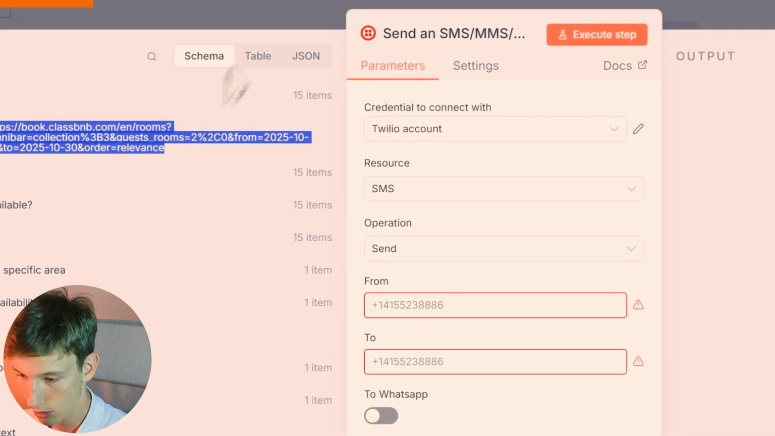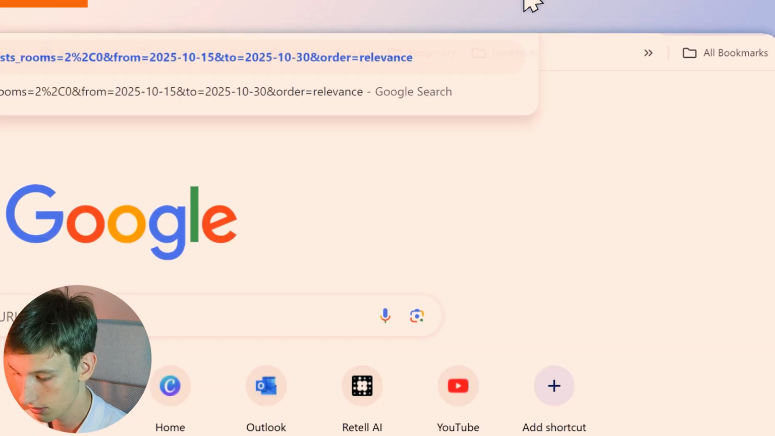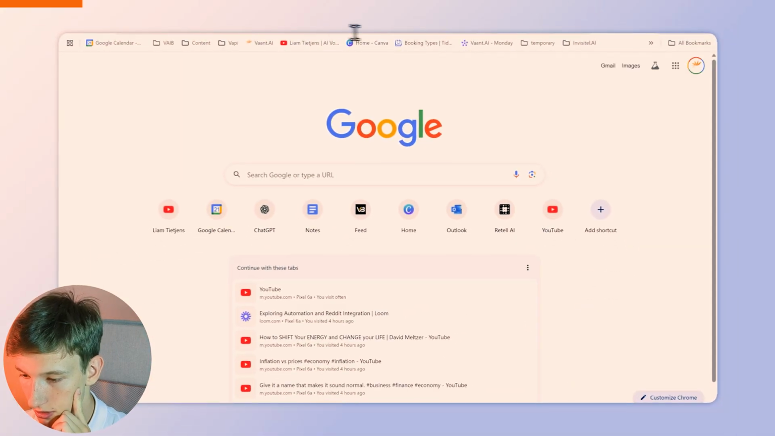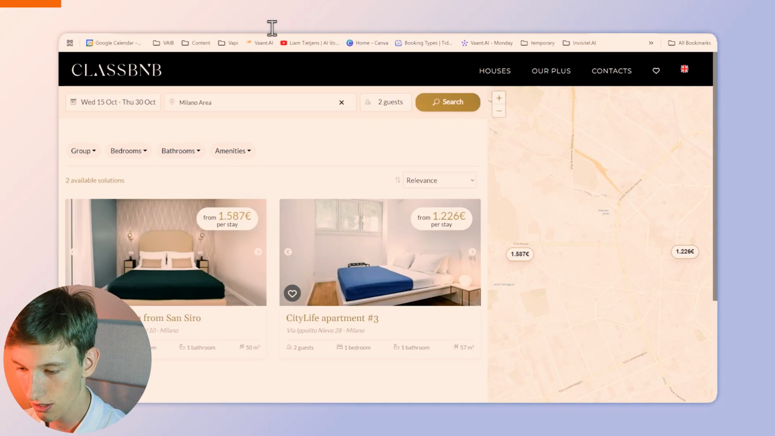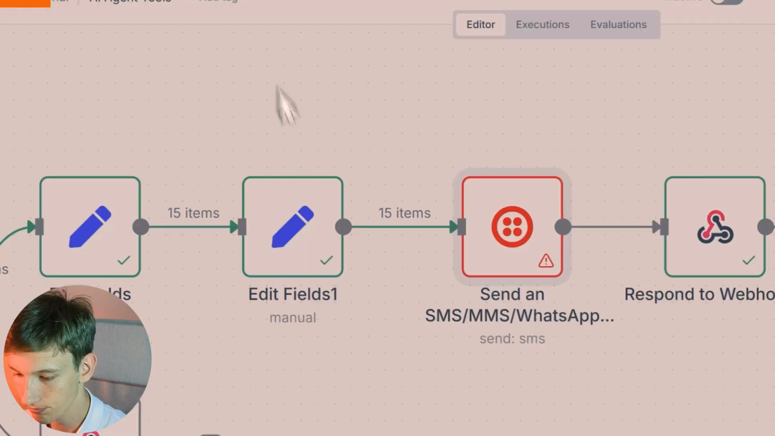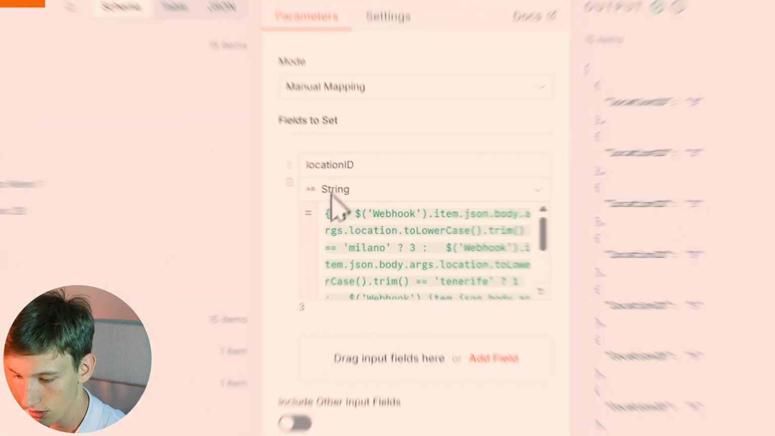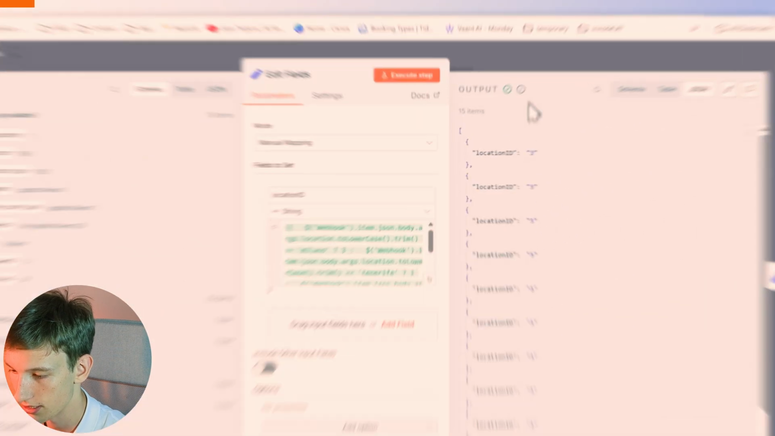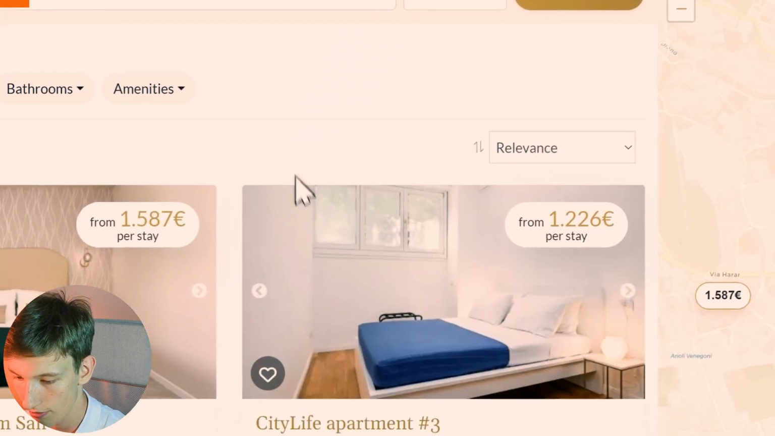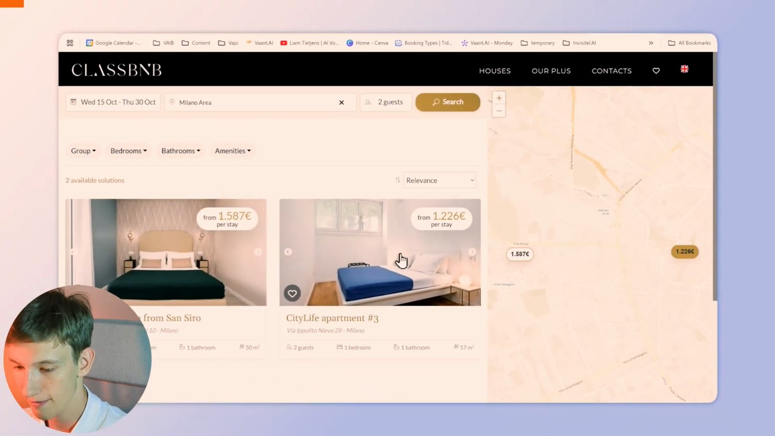And the cool thing is if we open that URL in a new tab, then you can see rooms equals 2, 2025, and so on, right? Which is pretty cool. And then collection ID 3, 3 was the code in this case for Milano, which as you'll remember, we formatted over here. So if the AI says this person wants to stay in Milano, it'll output location ID number 3. And then we'll have this over here with literally everything pre-filled, right?